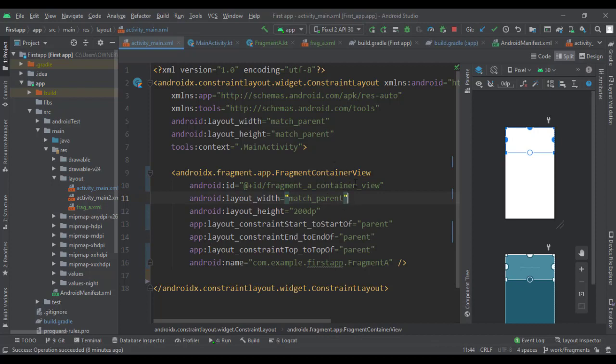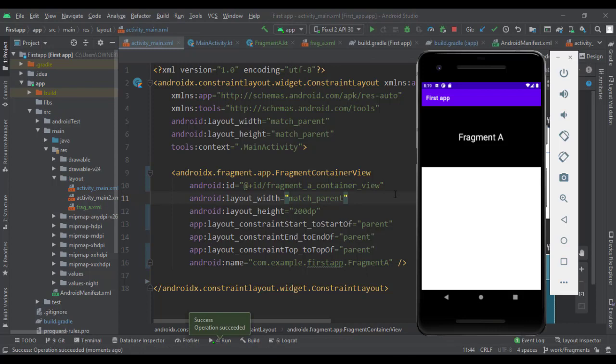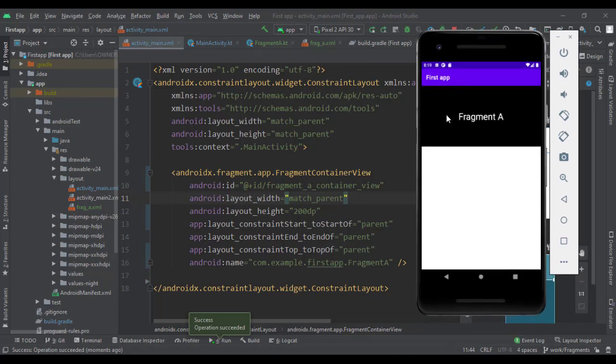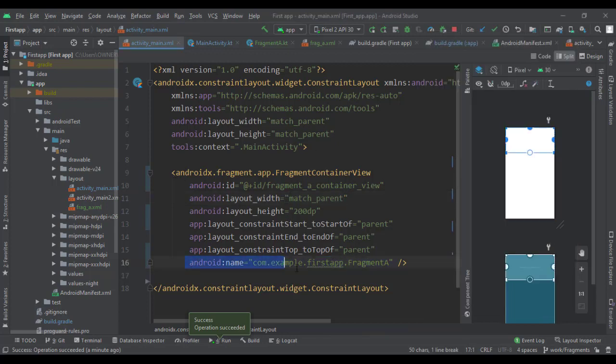So let's go ahead and run this and see if that fragment will show up. Hopefully everything works right. Let's see what we get. All right, so boom, there we go. We have the phone, we have Fragment A here. So we're gonna go ahead and do another fragment. We got Fragment A already up here, and this is declared inside the fragment container, Fragment A.